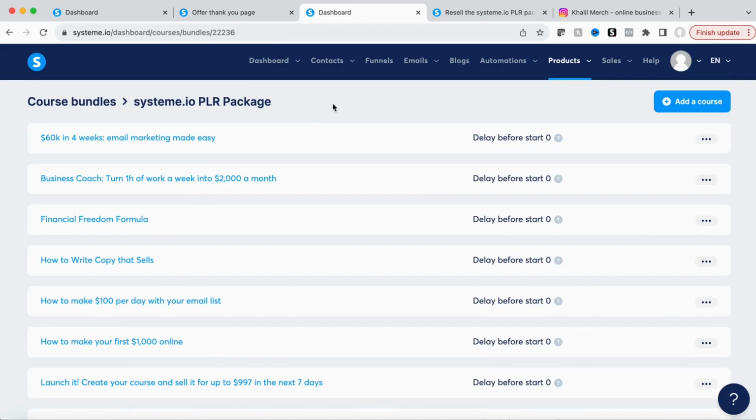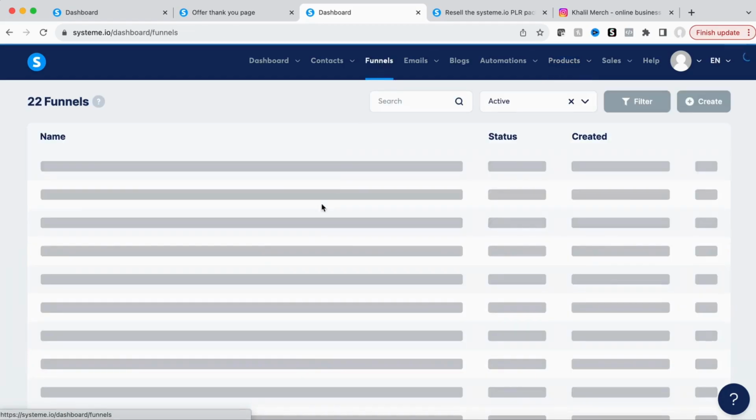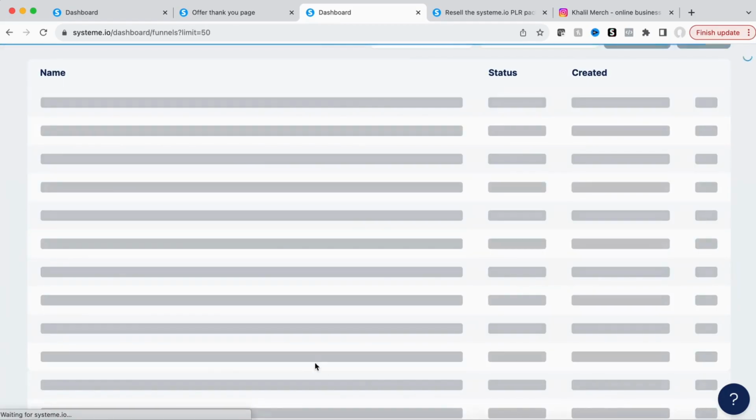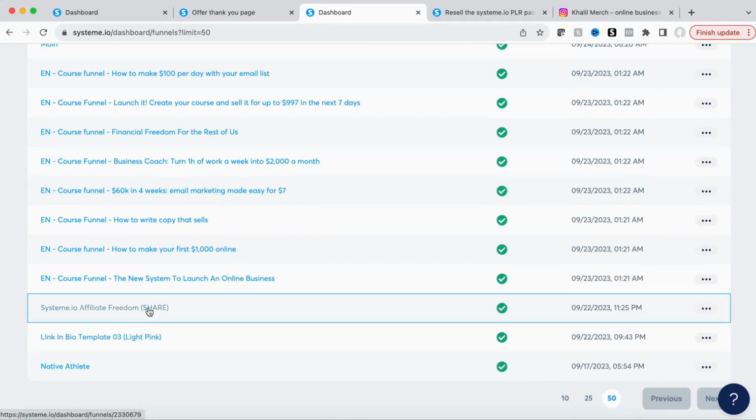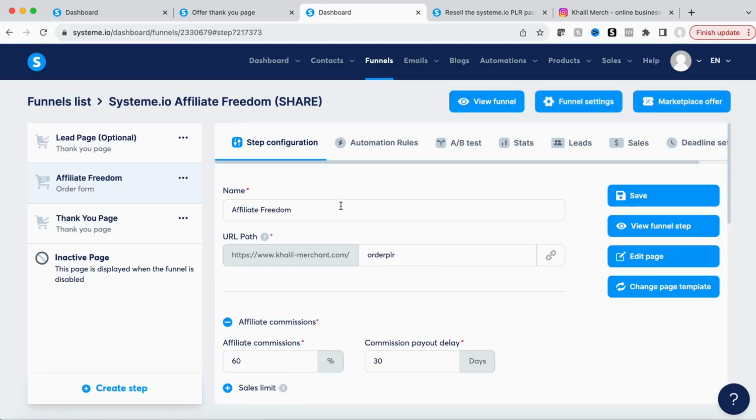You can either use the sales funnel that comes with the PLR package, or you build your own sales funnel. Let me show you an example of a funnel that I have here that's actually selling the PLR package. So this is a funnel that sells the PLR package.